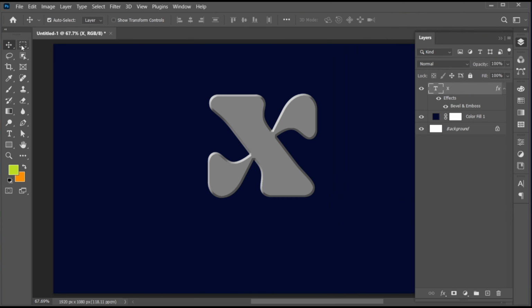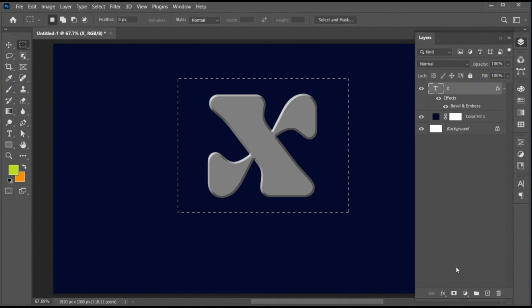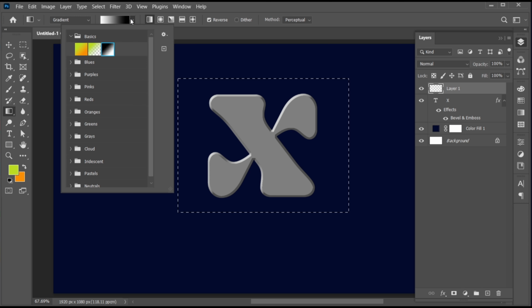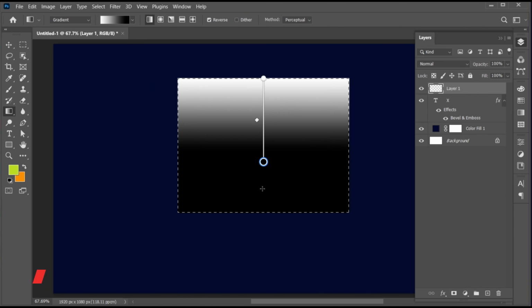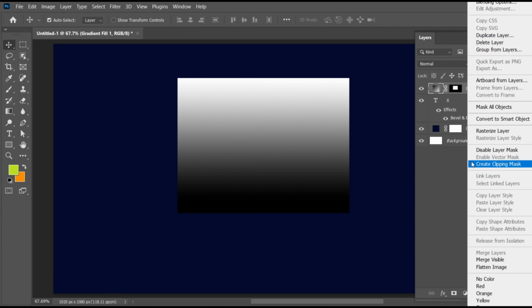Go to the rectangular marquee tool, and create a shape around the text. And create blank layer. And apply black and white gradient to it. Then right-click on it, and choose Create Clipping Mask.